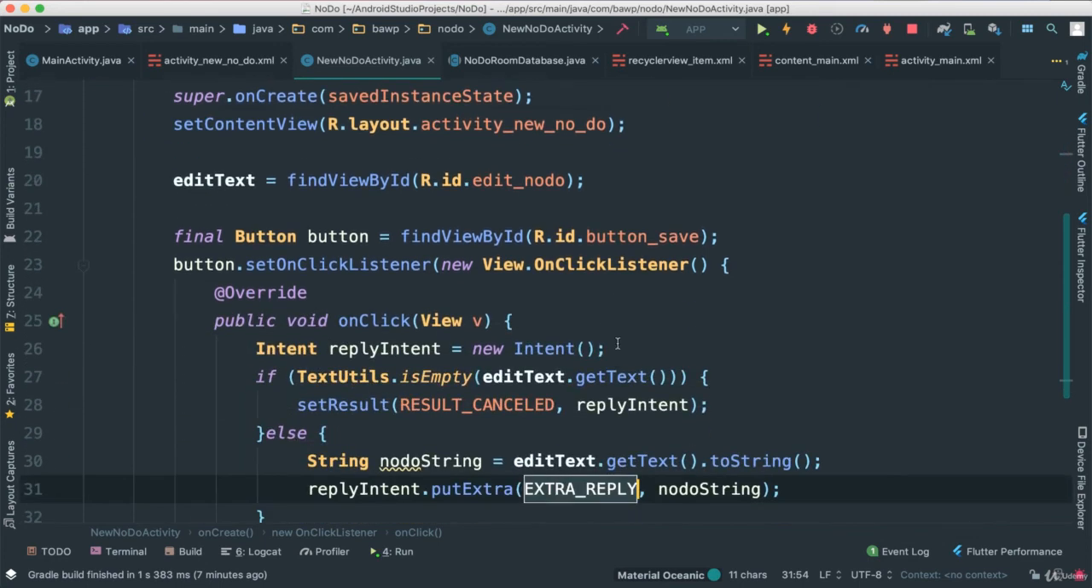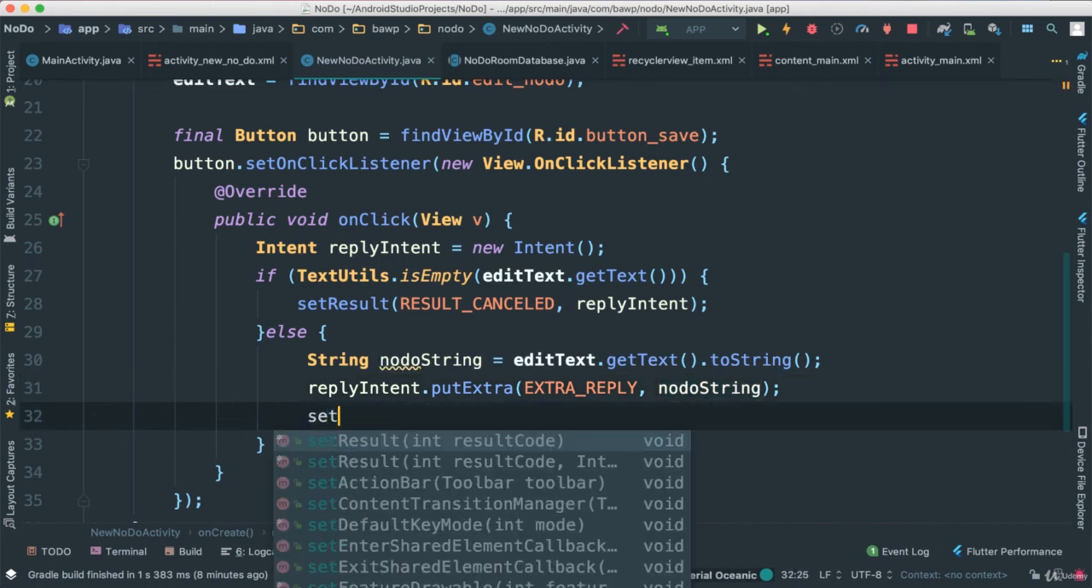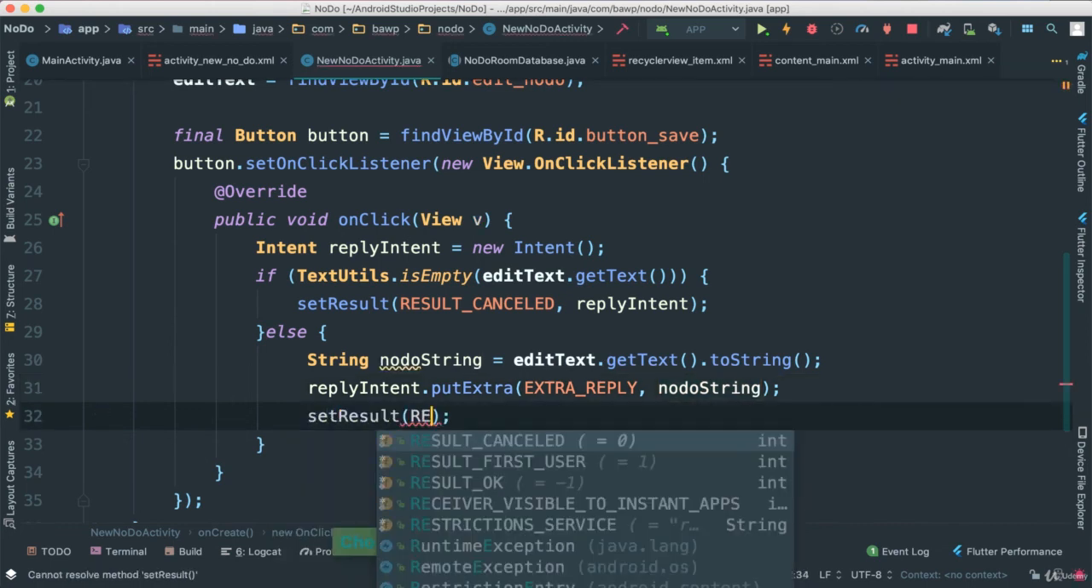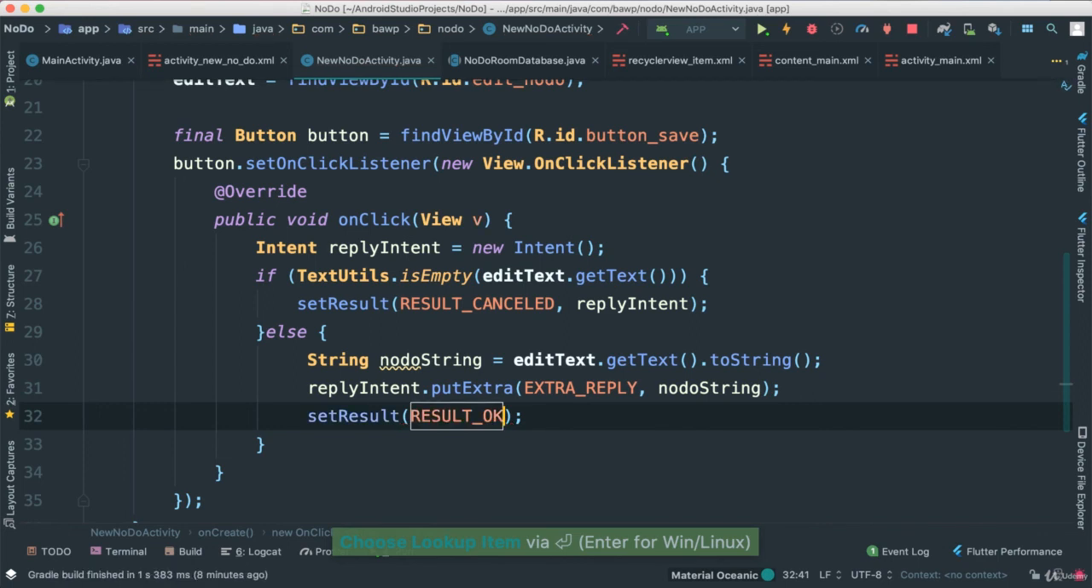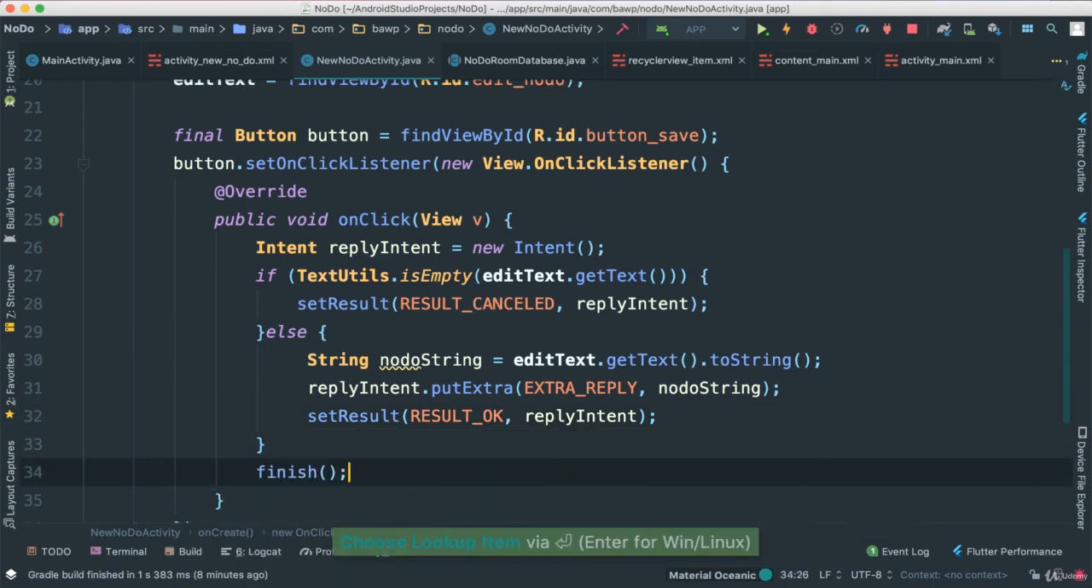In this case, we're just going to put a string there to say whenever we want to get the information from this extra, we just get this extra reply, and we're going to get the string that we're getting from the user. And in this case here, our setResult is going to be RESULT_OK, because things are good. I'm going to pass our reply intent. And of course, we want to make sure to finish this activity here, so to kill our activity, because we don't want things to pile up.